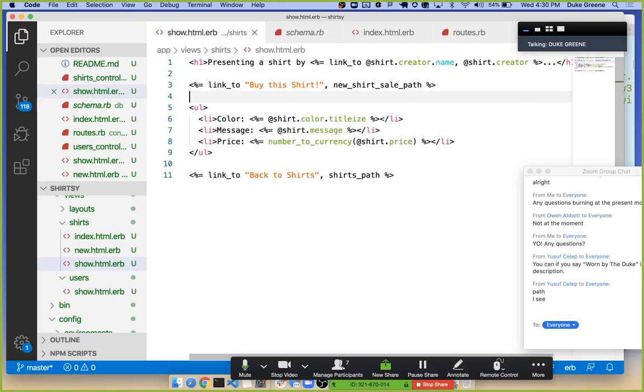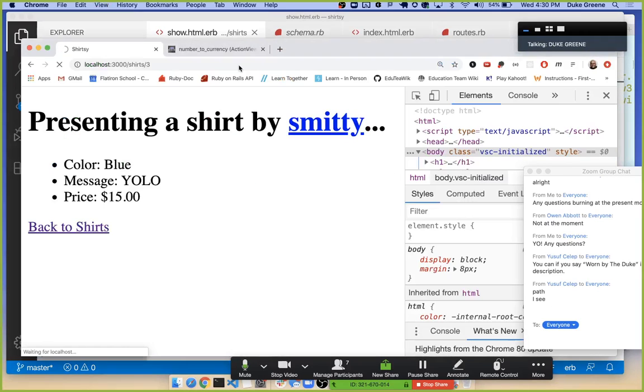Invite the user to buy the shirt before they even know about it. Just gotta do the opposite of the online marketing strategy. Let's refresh and make sure that we can see the link.